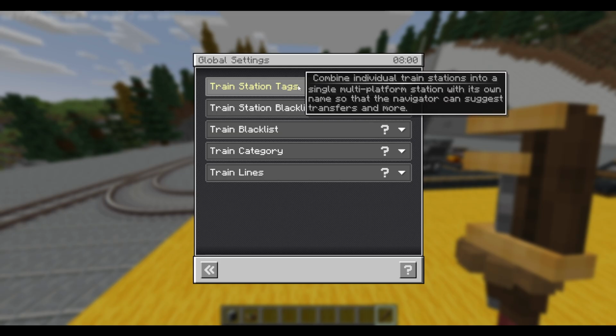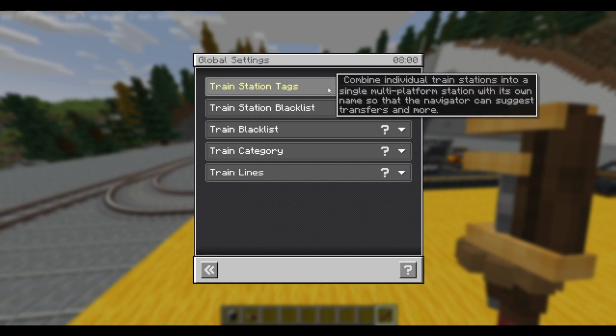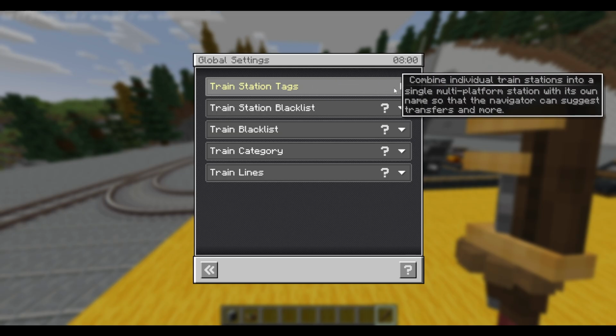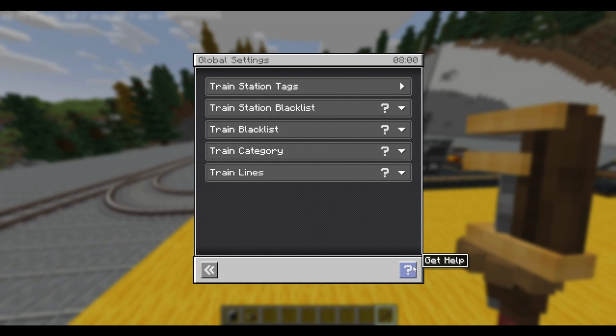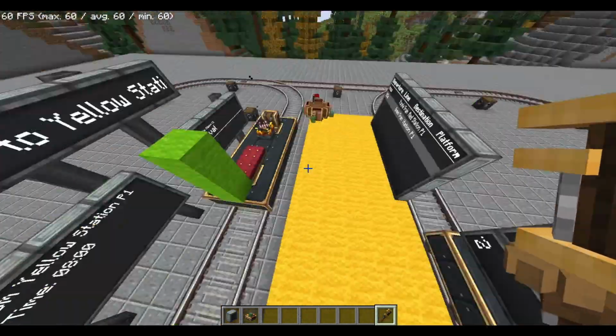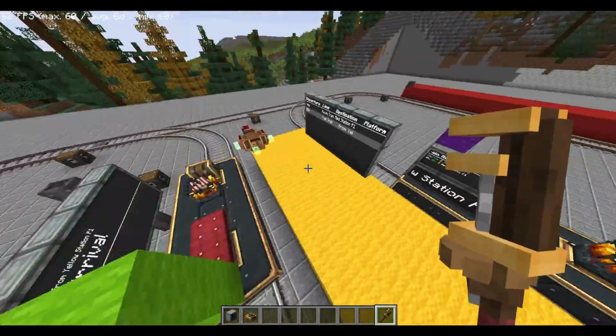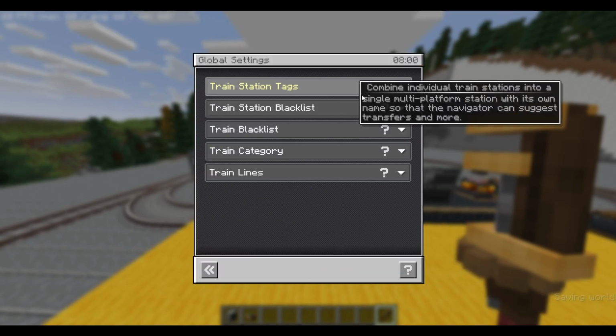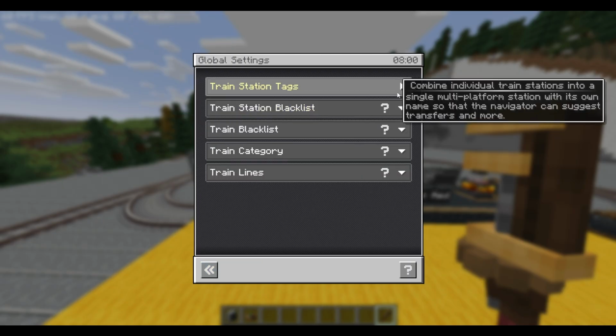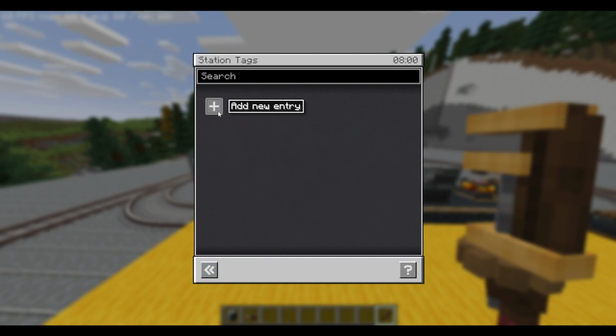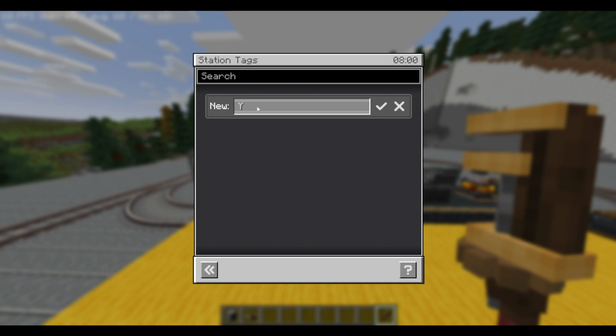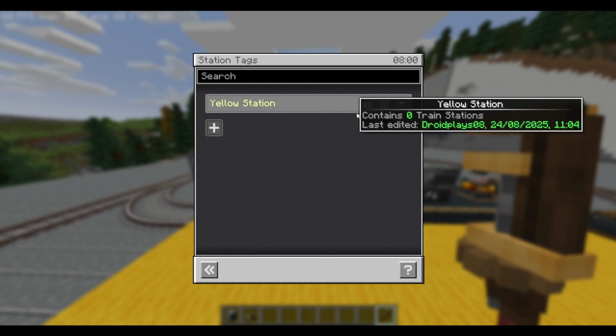The first one is this train station tag. This combines multiple platforms into one station, just like what we have over here, where we have two platforms in the same station. So to do that, we simply click the little arrow, and under here we want to click Add New Entry. Then we want to give it a name. Just usually put in your main station name, so yellow station. This name doesn't really matter, it doesn't have to match anything.